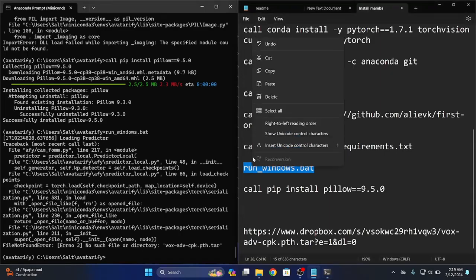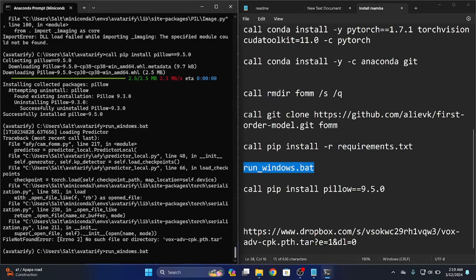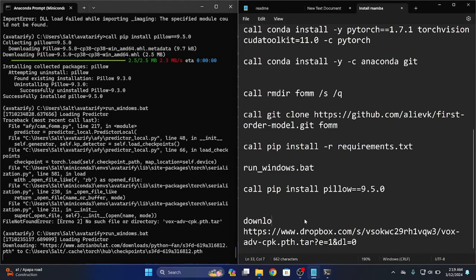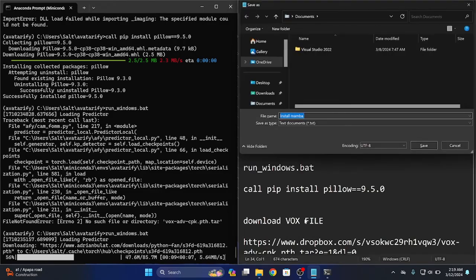So let's run the run underscore windows dot start again. And let's see. Okay, this part here, we are good to go now. So this part is where it will download some modules. This is where it downloads.